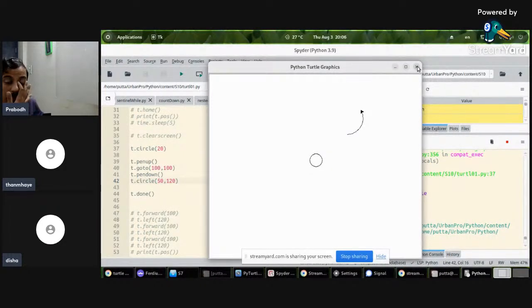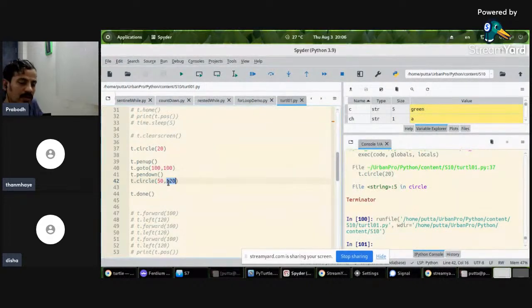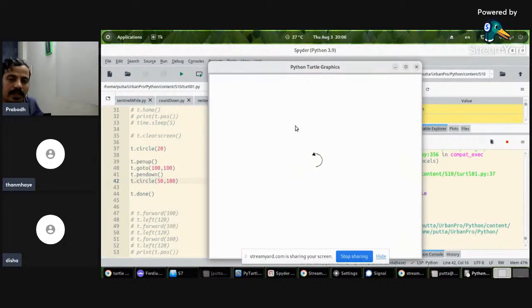If I were supposed to draw only half the circle, what value should I give here? 60. No, not half of this. In the entire circle, I want only half. 180. Okay, because 360 is full. 360 degree is full. So if I give 180 degree, then it will draw half the circle.